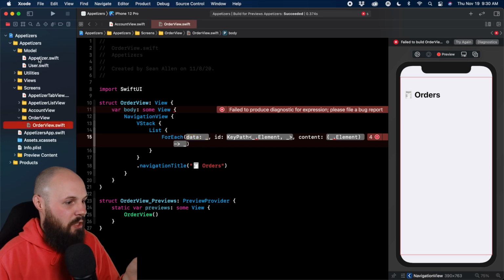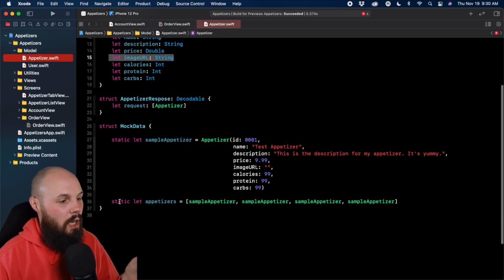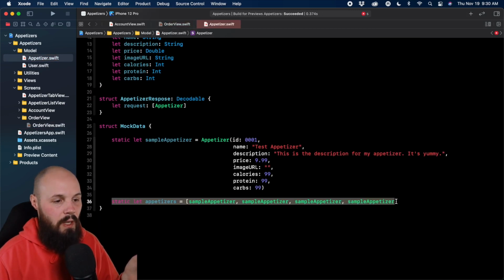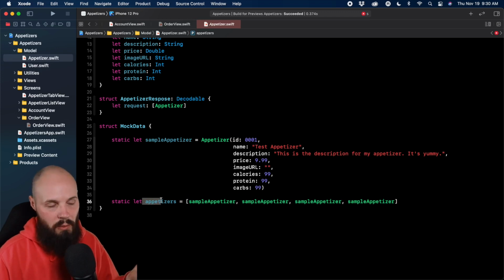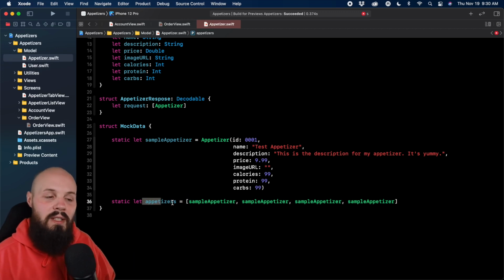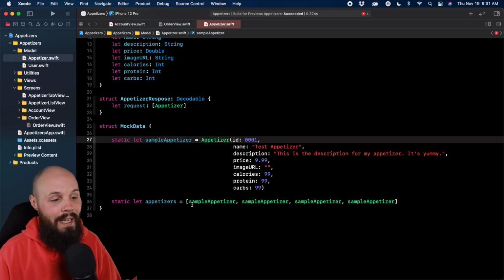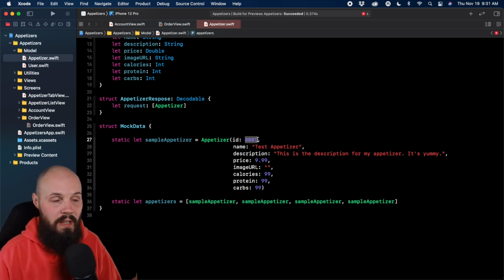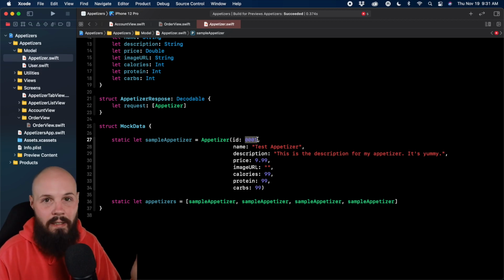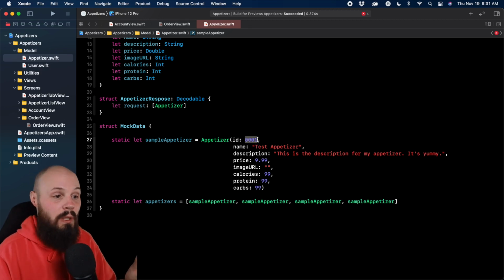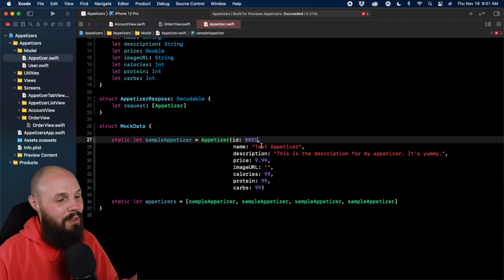So let's go to our appetizer, right? This is where we have our mock data. We have our sample appetizers, so we have an array already that we can use. However, if you remember what I said, this sample data is a little messed up because our ID is what matters. It's how SwiftUI knows what object is what. And right now, our ID is the same for everything. And this only comes into play when we're adding items to an array or deleting items from an array, which is what we're doing in swipe to delete. So we need to create some different dummy data to create our UI.